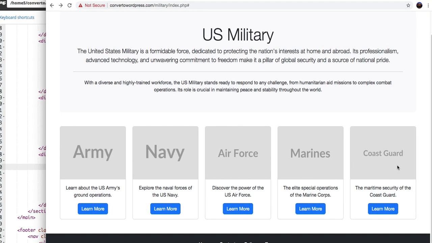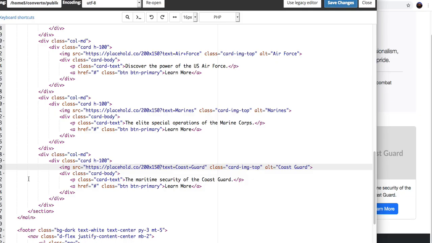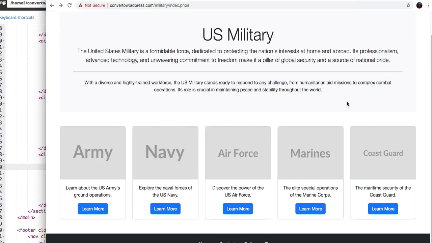Look at this. Look how nice that looks. So I'm going to give you this whole thing, and that way you can play around with it. And it doesn't have to be military, right? You can do whatever you want, and that's it.